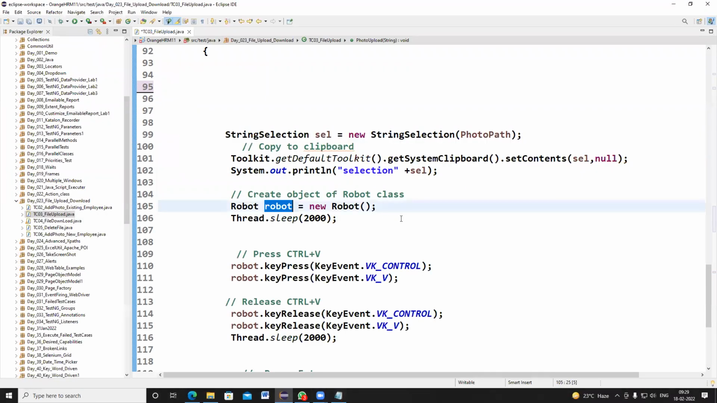For the Robot class, I am creating an object: robot equals new Robot. Whenever you press any key on the keyboard, 2 actions are performed. One is the press action, and whenever you remove your finger, the release action is also performed. So whenever you press any key, 2 actions are performed automatically: you are pressing and you are releasing the key. So robot.keyPress and keyRelease.